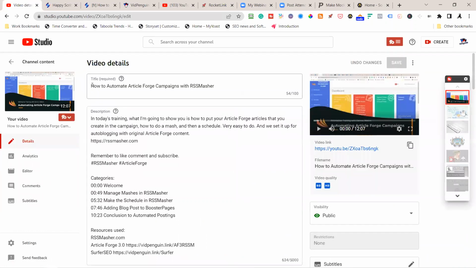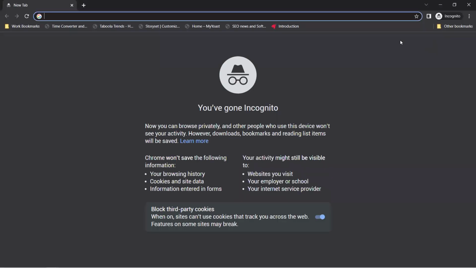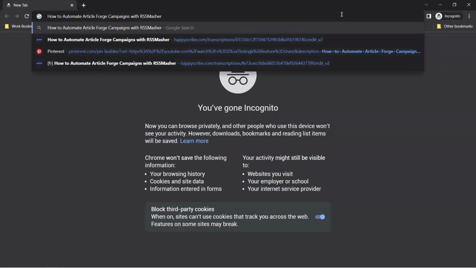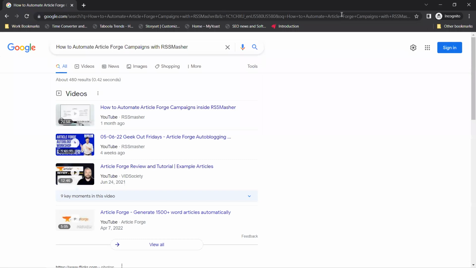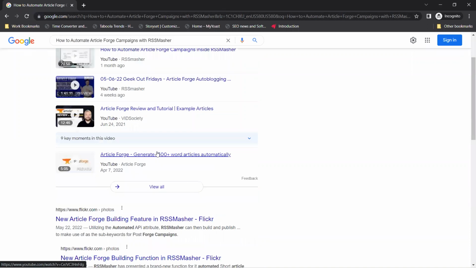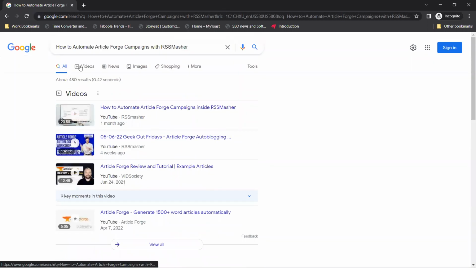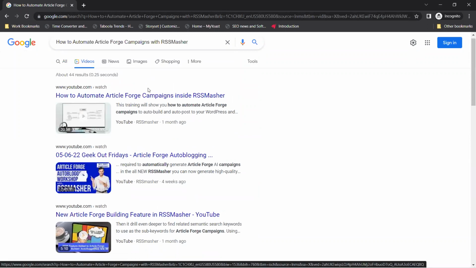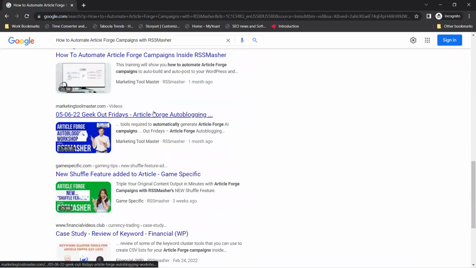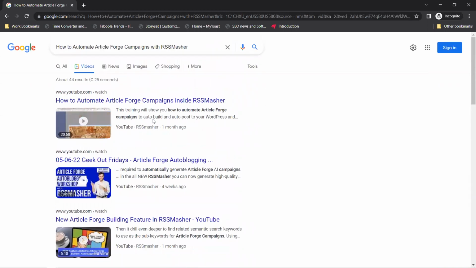How to automate Article Forge campaigns with RSS Masher. Now, we just sent the link processor for the link variations. We've done some initial testing with it. So what I'm going to do is Control-C, come over here to an incognito window, and paste that in there. Okay. Right now it's not even showing up. I'm going to come over to videos and look, and it's not showing up. So it's going to take a day or two sometimes.